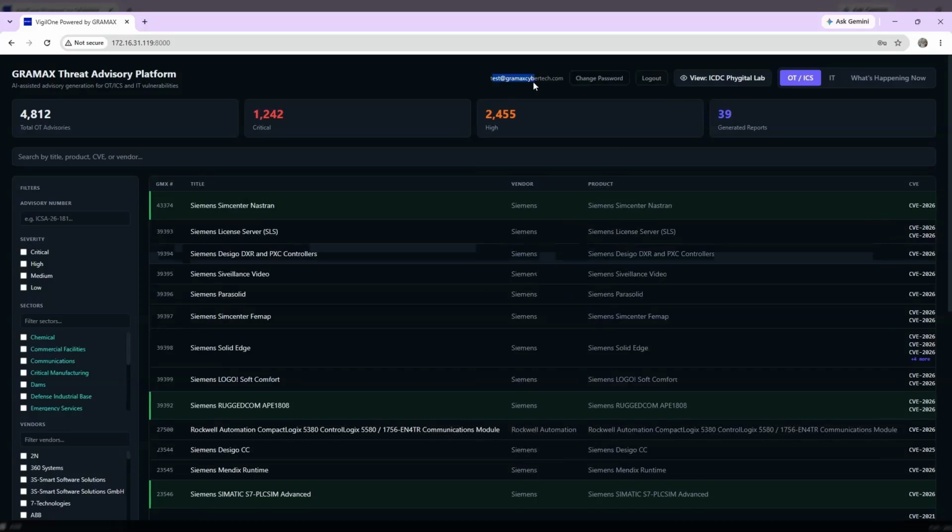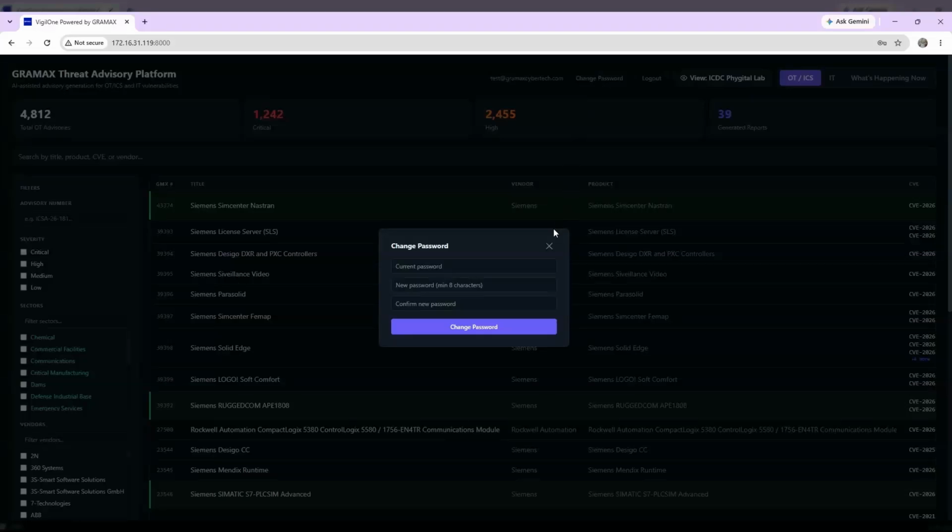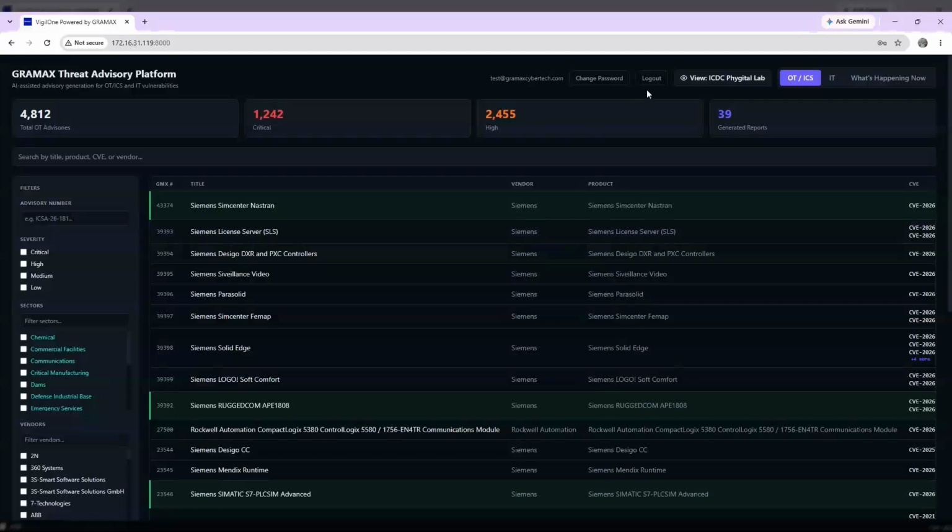This is the account that you are logged in. This is the change password button that allows you to change your account's password. For the very first time, please do change your password. The logout button, which you can use to log out of the platform.